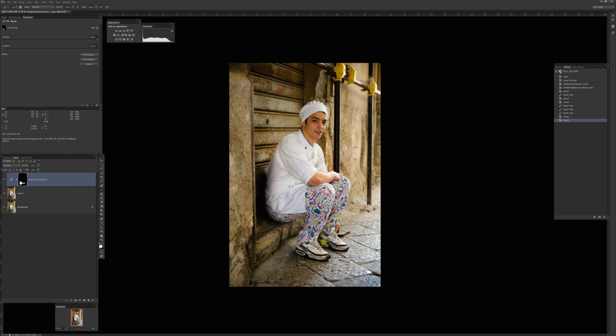So there's a very, very basic introduction to layers. I know I might have been, well, I meant to be repetitive, but hopefully you kind of get it.